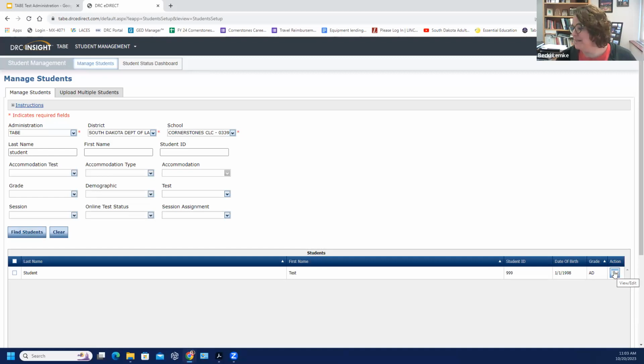And you can go in and you can view or edit the student's record. So that's a situation where you could go in and add accommodations after the fact if the student did get documentation, or if they had documentation previously and just hadn't shared it with you, which also happens more than we want. So that's the student management tab.